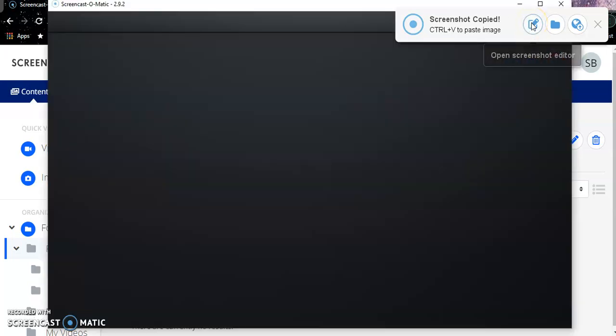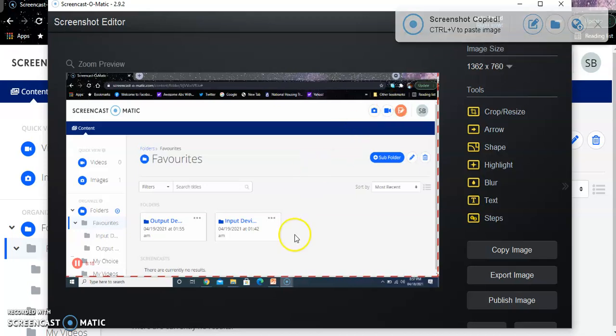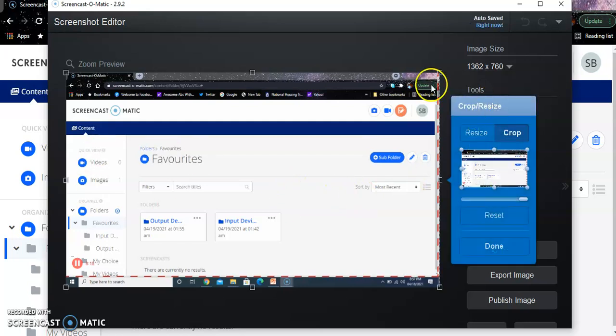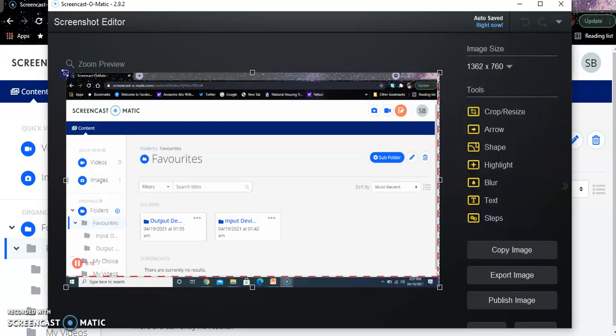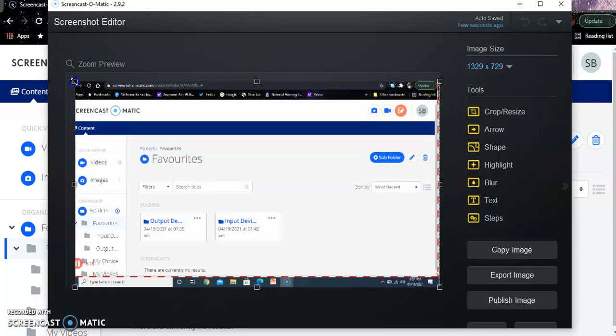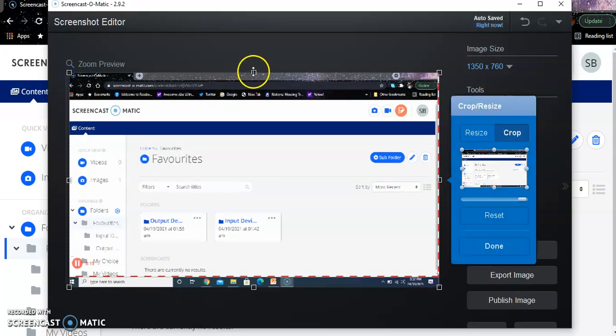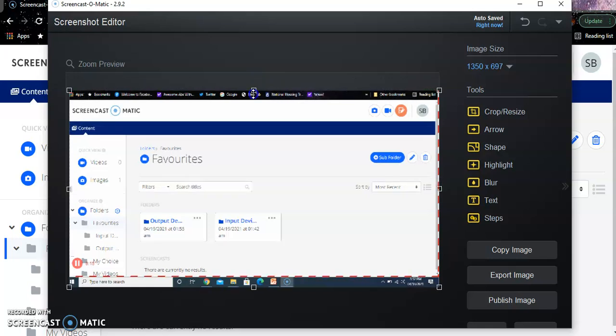You can choose to crop it if you want. In cropping it, notice the crop symbol comes up, and you're able to move it to wherever you want and crop out whatever you don't want. Say I don't want those, so I can crop it to how I want it. Say I want my screen to look like that, I will click done.